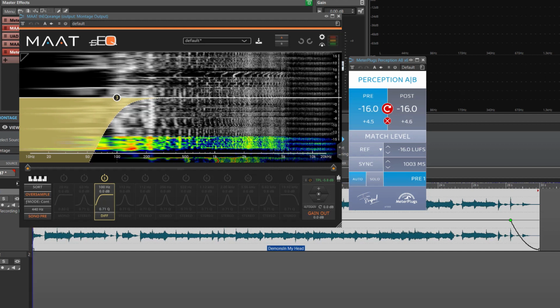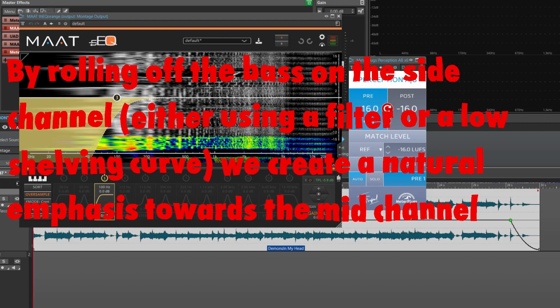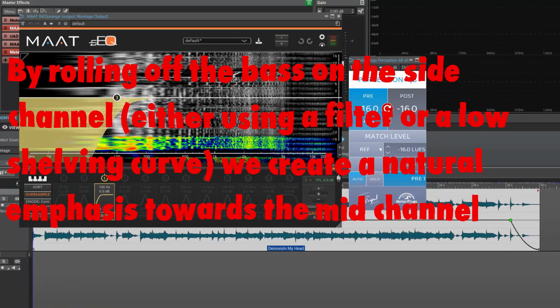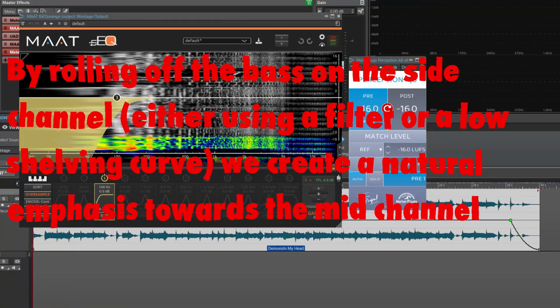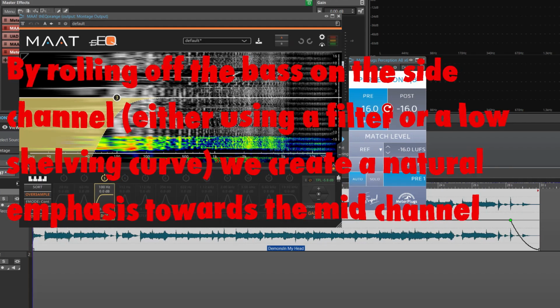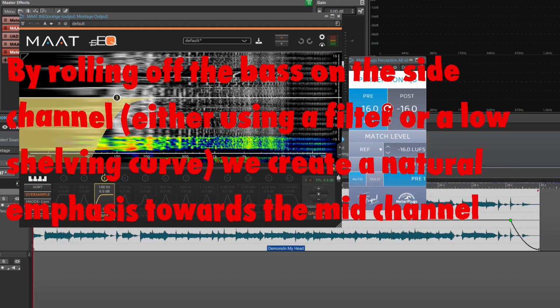I start with the side channel largely because MS processing can perform some neat tricks in this area very well. First, let's consider the presentation of bass, which tends to favor a strong mono image, largely as our ears have difficulty discerning stereo information below 100 Hz. By rolling off the bass on the side channel, either using a filter or low shelving curve, we create a natural emphasis toward the mid channel.